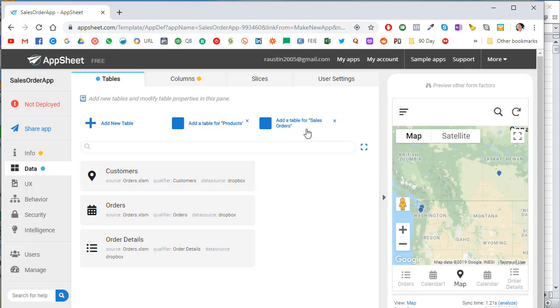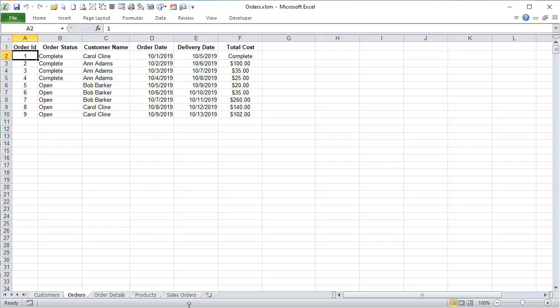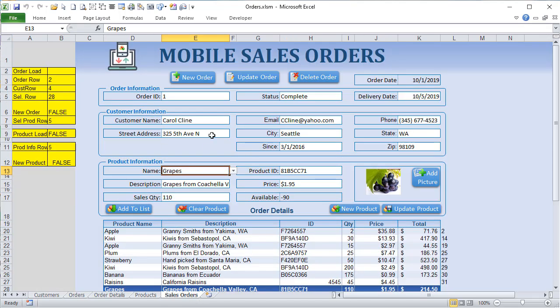I don't want to add in sales orders. Remember, there's no data. Take a look at it. Sales orders is nothing. There's nothing. This is the front end. There's no data held in here, so I don't want that. It's just going to confuse the app. No reason to put that in here.